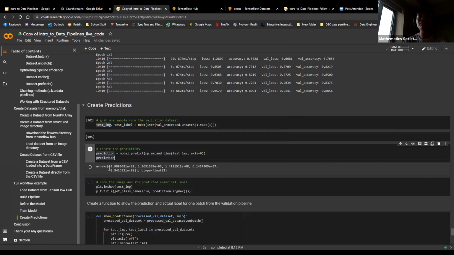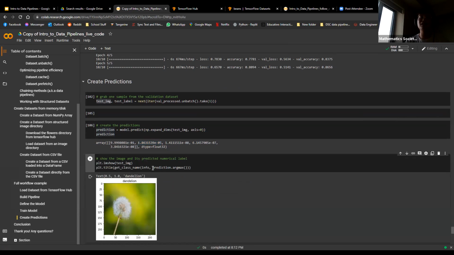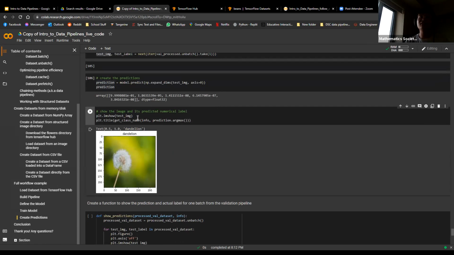You can see here that we produced our predictions. Essentially, the highest number is the label that the model thinks is most likely. So let's actually show the image and its predicted label. It's not a numerical label because I used the get class name utility function from above to convert this numerical label into a string label. As you can see, we predicted that this image contains a lion, and I think that's correct.